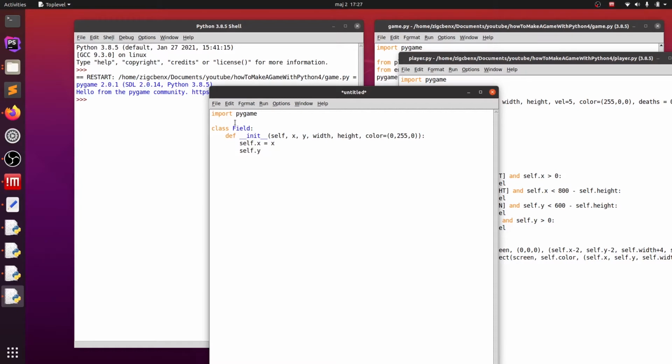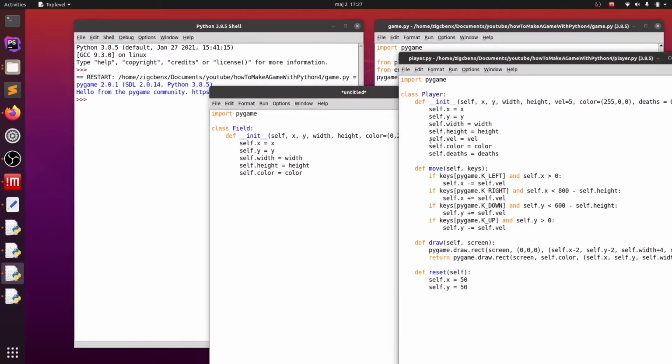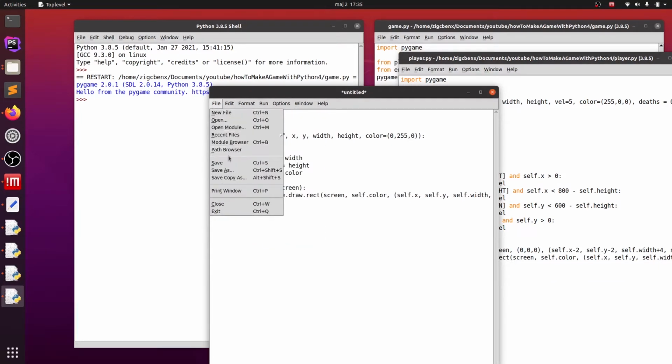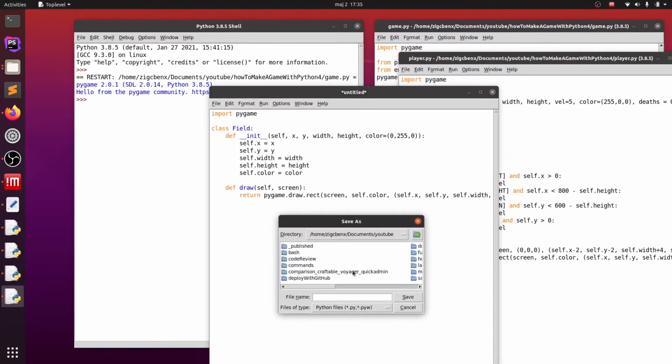Besides the constructor, we need to define function for drawing the field. Since we want to display a rectangle, we can copy draw function from player's class. You can keep or remove the line for the border of the field. Do what suits you best. Now we can save our field.py file.